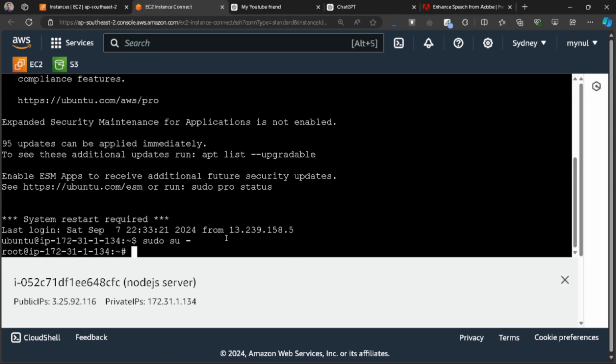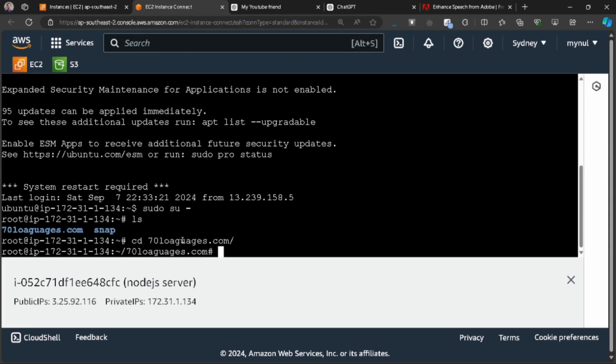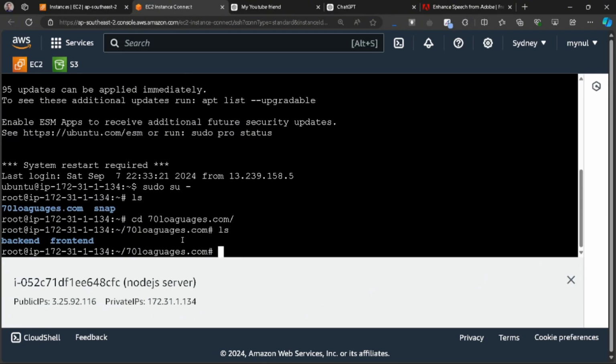In the root folder, you can see there is my app and this is my app. So I'm going to access it. My app has two sides, front-end and backend. In EC2, I have only hosted my backend. So this is my effort.